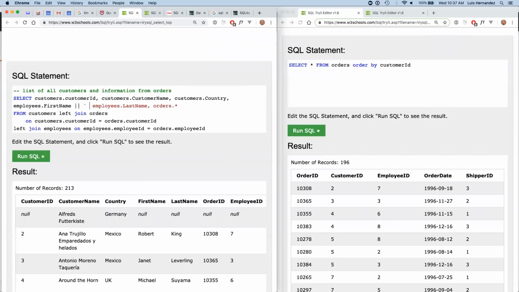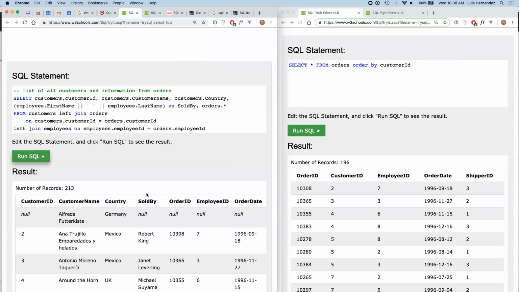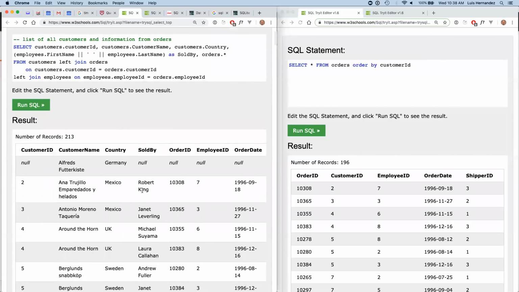And then an empty string in the middle, and then that. And then I'm going to give it an alias as sold by. Okay. It makes me feel good when I have operations like this in parentheses to do the grouping. Make sure that, hey, I want you to calculate this and then give it an alias. Okay. Running this would say sold by Robert King, Janet Lever.